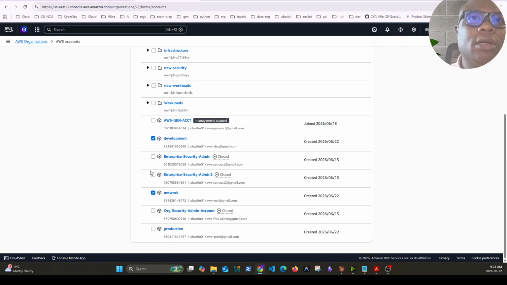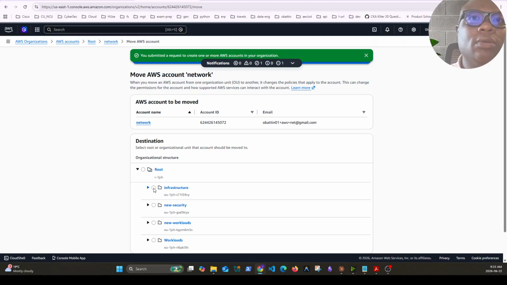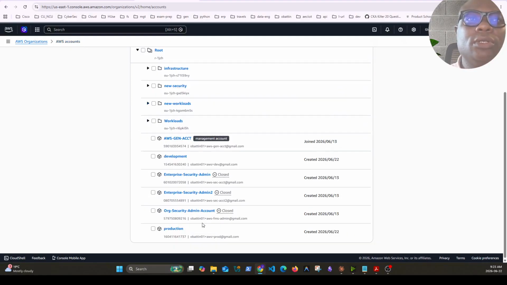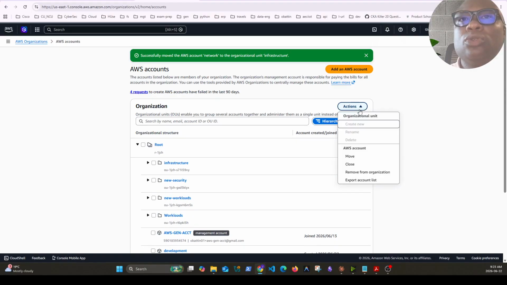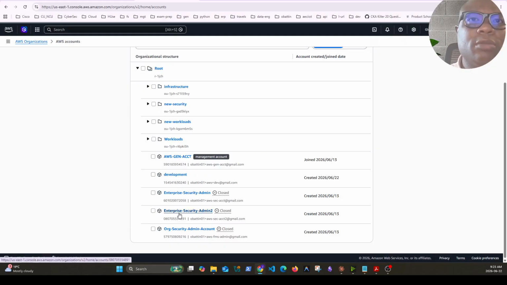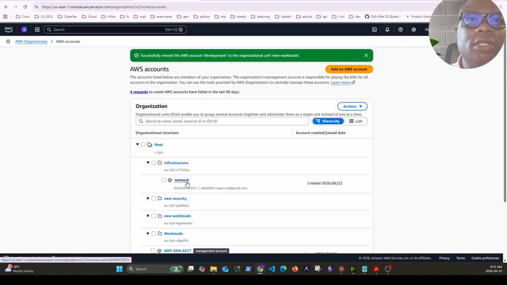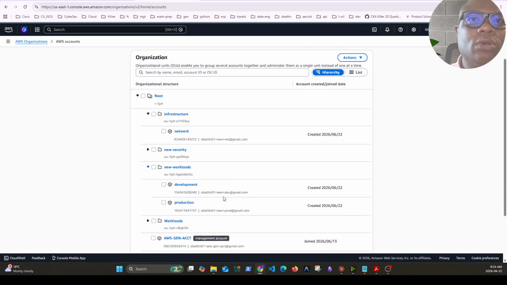For instance, we want to move the network account to the infrastructure OU. So I select it, go to Actions, and say move, then choose the OU and click move AWS account. Next I want to move production to the new workload OU, and I'll move development to new workload as well. Maybe I could have done them together. Now if you check infrastructure, you see network, and if you check new workload, you see production and development.